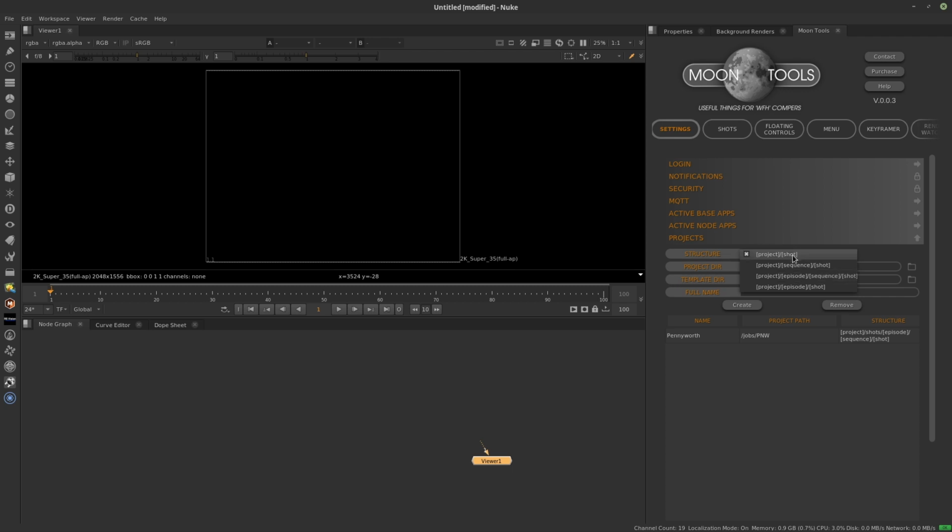I've put in the most common ones, where we have project and shot, project sequence and shot, project episode sequence and shot, and project episode and shot. But these can be arbitrary. As long as the fields are in square brackets, they can pretty much be called whatever you like. The only prerequisite is that these template fields must start with project and they must end with shot.